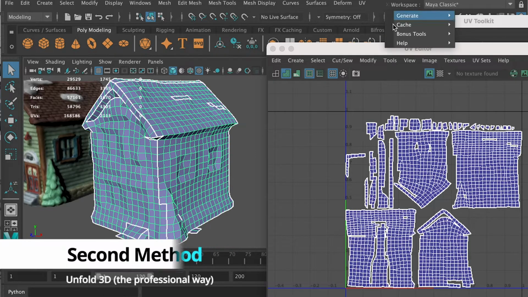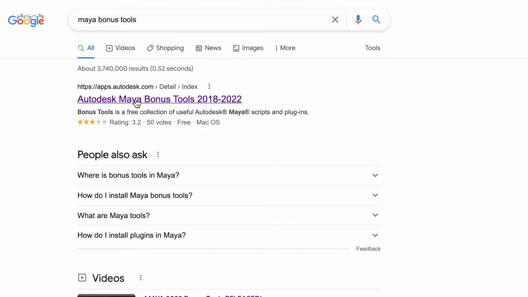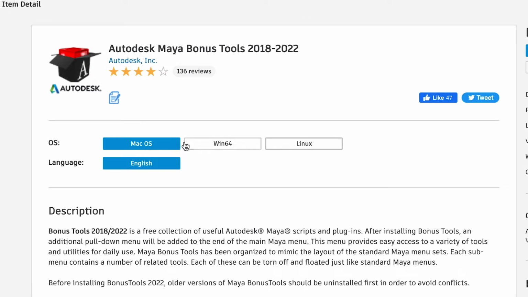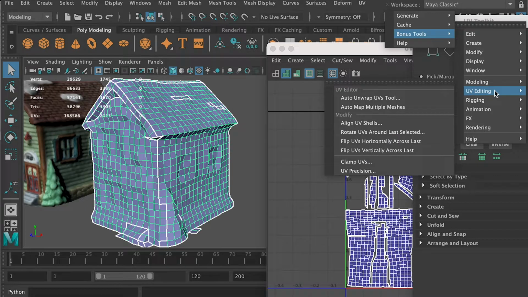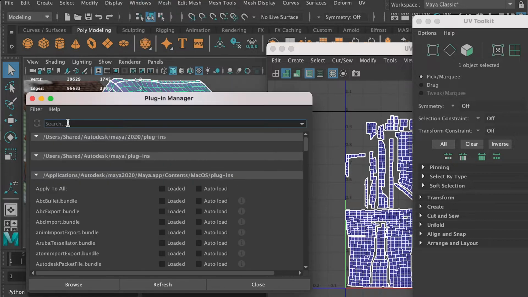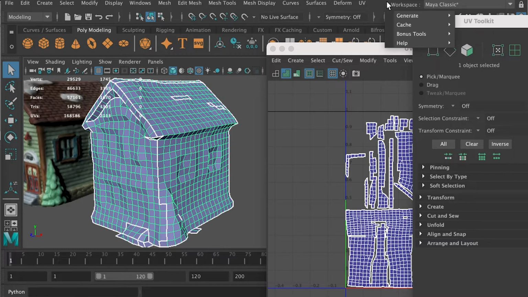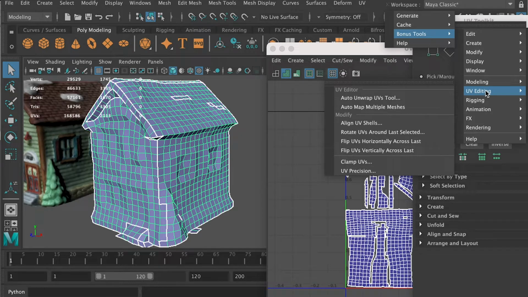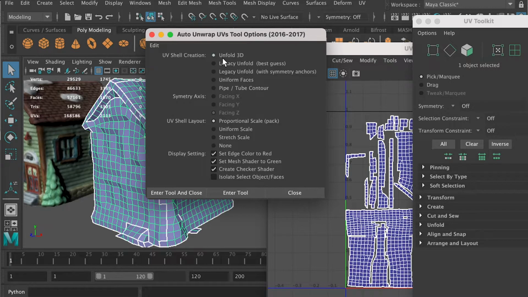For the second method, we're going to use a Bonus Tool called Unfold3D. If you don't have Bonus Tools installed in Maya, you can just Google Maya Bonus Tools and you will find it. Install the version you want and then restart your program, and you should see Bonus Tools appear here. But before we move on, remember to go to the Plug-in Manager, search for 3D, and make sure the Unfold3D plugin is checked on. Now we can go back to Bonus Tools and start to use the Auto Unwrap tool. Check on Unfold3D and enter the tool.